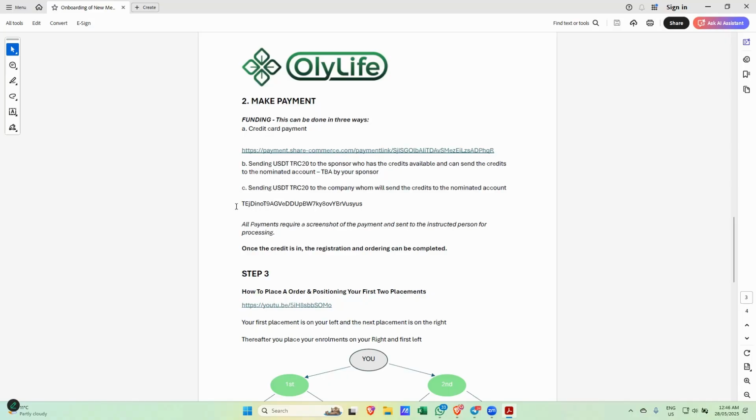This is for USDT, this is the company wallet address that you need to send to them for them to send it in. Once they send the $1,100 or whatever they're buying, they need to take a screenshot of their receipt and send it back to you, and you can send that to me or your respective sponsor to cross-check that the money comes in. Once it's cross-checked, the credits will be put into the account of the person who requested it. For instance, if I'm enrolling, the credits will go into my account.